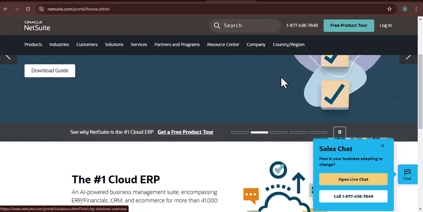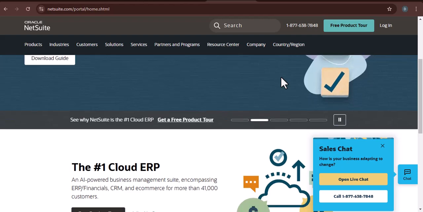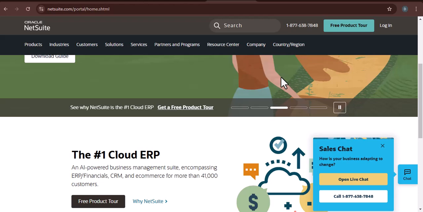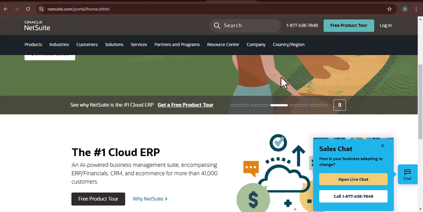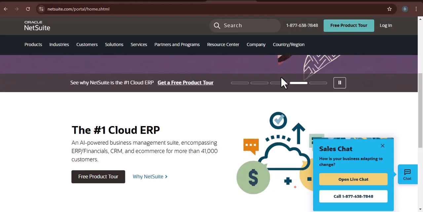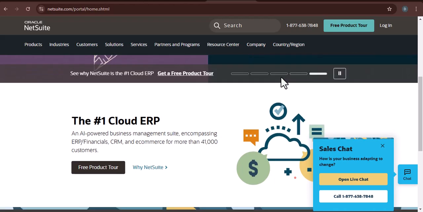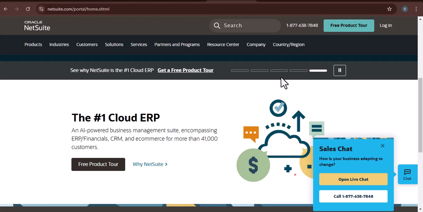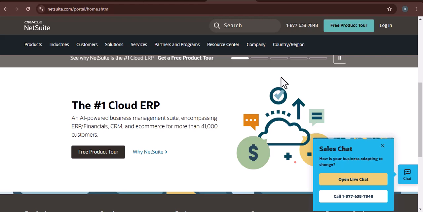Let's be real. NetSuite is powerful. It's a comprehensive cloud ERP that can revolutionize your business. But with that power comes complexity. And one of the most crucial, yet often misunderstood, aspects of that complexity is the concept of roles. So instead of jumping straight into a dry definition, let's ask a more fundamental question. Why do roles even matter in a system like NetSuite?